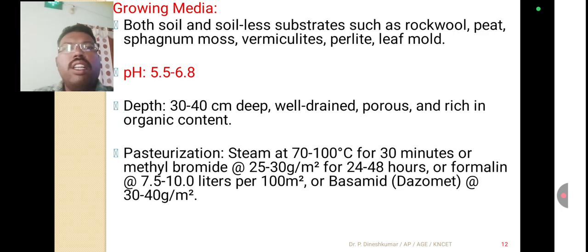For growing media, both soil and aeroponics can be used, with rockwool, peat, vermicompost, perlite and leaf mold. The pH can be maintained around 5.5 to 6.8. The depth can be maintained at 30 to 40 centimeters, well drained and porous, with rich organic content. For pasteurization, we give steam at around 70 to 100 degrees Celsius for 30 minutes, or methyl bromide at 25 to 30 gram per square meter for 24 hours, or formalin at 7.5 to 10 liters per 100 square meters, and Basamid at 30 to 40 gram per square meter.